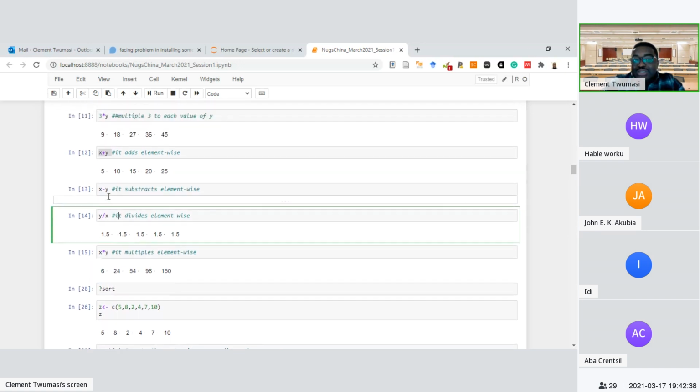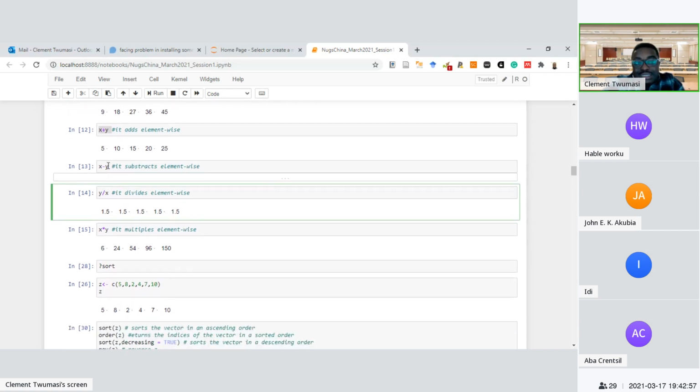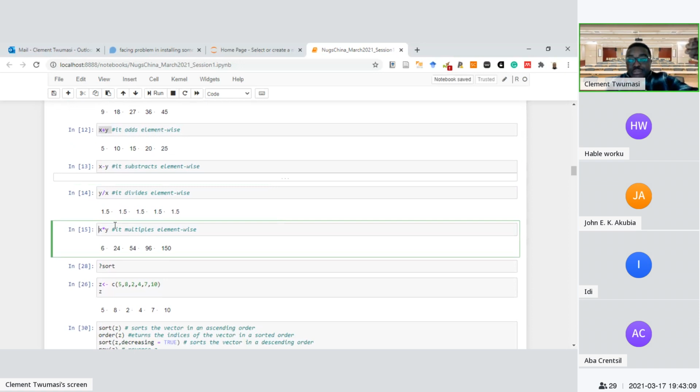You cannot divide two vectors per se, but in R, once you type vector y divided by vector x, it divides them element-wise. It takes the first value of y divided by the first value of x. Then it does the second value of y divided by the second value of x, and so on. When you subtract, it does the same thing. Subtraction, division, and multiplication are done element-wise, depending on the position of the numbers in the two vectors. If you are adding, it adds the first positions, goes to the second positions, and so on.